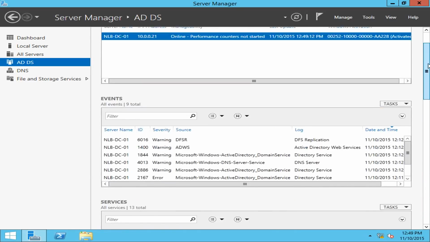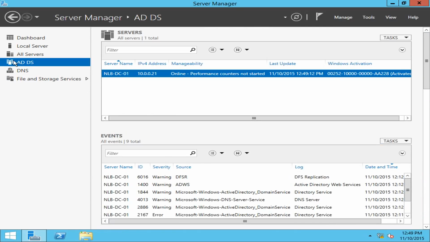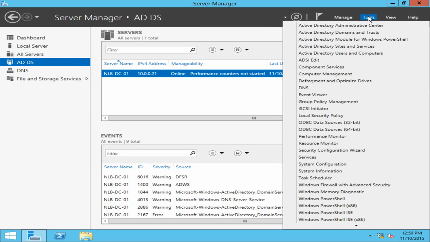From here you won't be able to configure your AD DS, but if you go on the right side to tools, you will be able to see all the modules that were installed for Active Directory, so you can manage and configure everything in your domain.